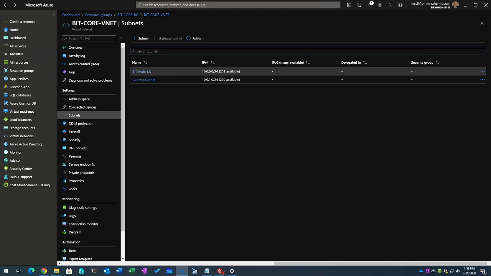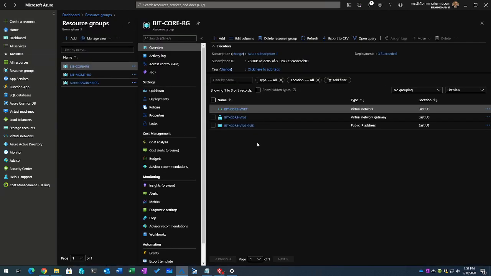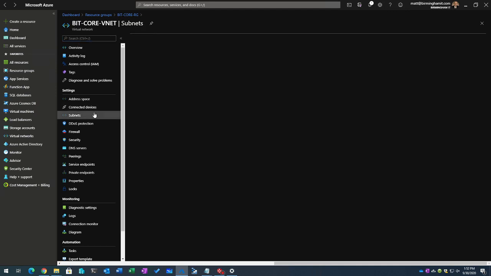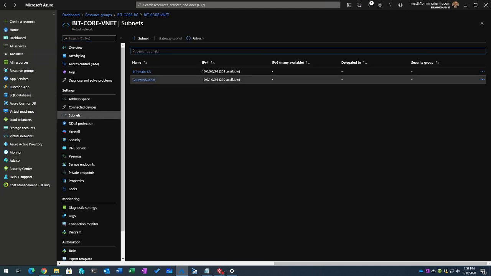And then I went in and set up an Azure virtual network gateway, and we'll go over how to set that up too. But it needed its own subnet. I probably should have set it as a /27 because I really don't need that big of a space. But I set it for a /24, just went with the default.